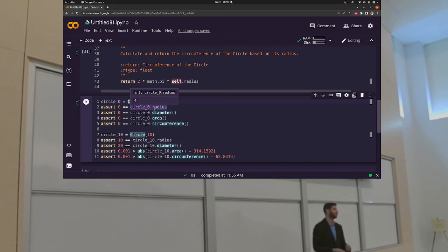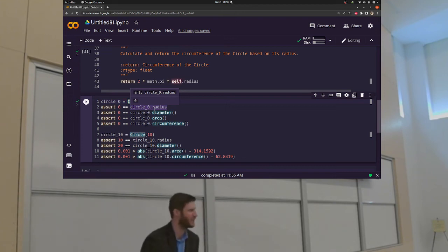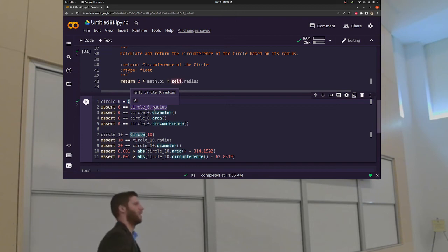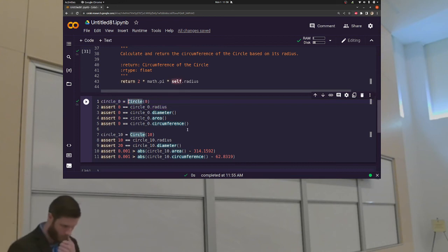Then the next one, circle 10. Well, I made a circle with radius 10, and so when I ask, well, what's your radius? It better be 10. What's your diameter? Well, if your radius is 10, it should be 20. So that's what that is. It's just the setup code for these tests. But as we go, the more and more setup code we need for our tests is going to get more and more bulky and annoying. But don't worry, we've got a solution for that. Other question? That was a great question.